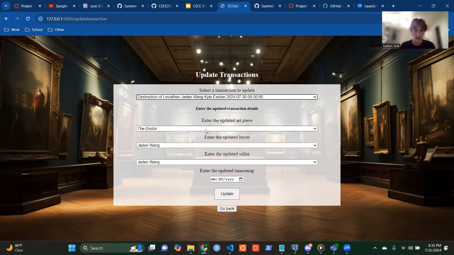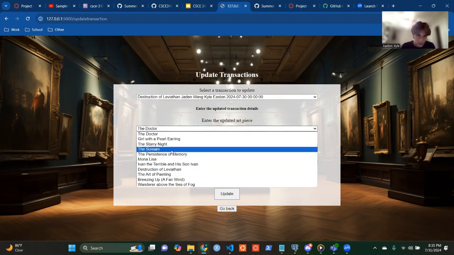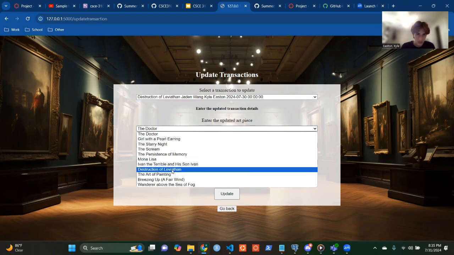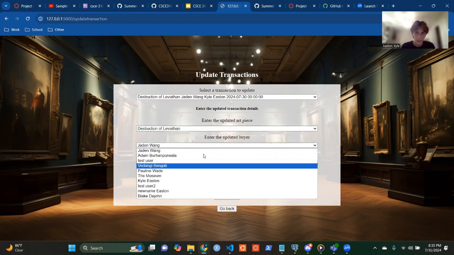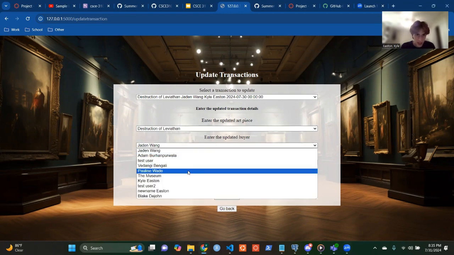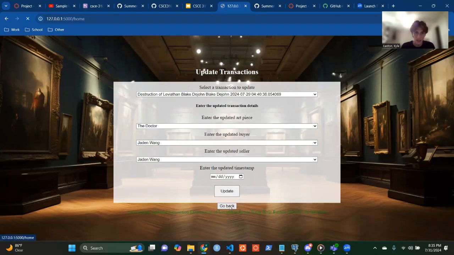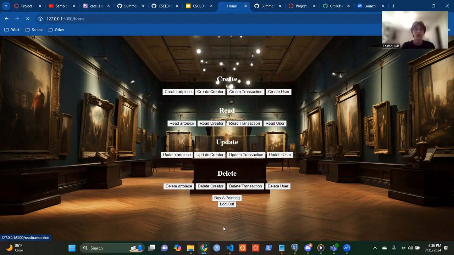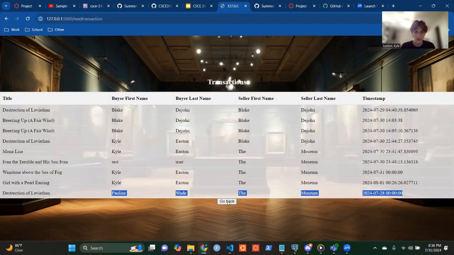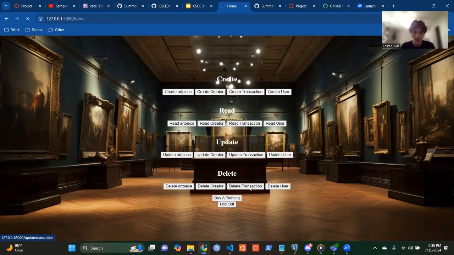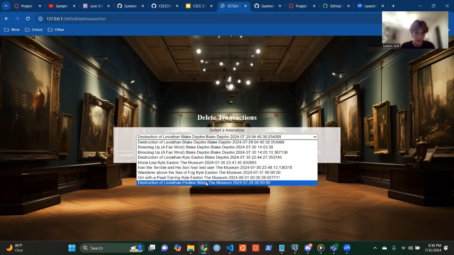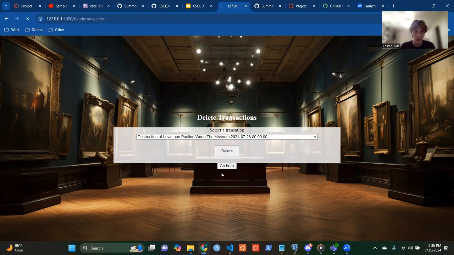So that's that transaction there, and I could actually even update it and say this was actually the destruction of the Leviathan from, whoopsies, say the buyer was actually Professor here from me, and say it was actually a couple days ago. I can update it, and there we go. It's been updated. If we go to read our transactions, this transaction now shows that it went to Professor Wade there. And actually, if I wanted to go back through and delete this transaction, I could do so as well. And it will no longer be there.